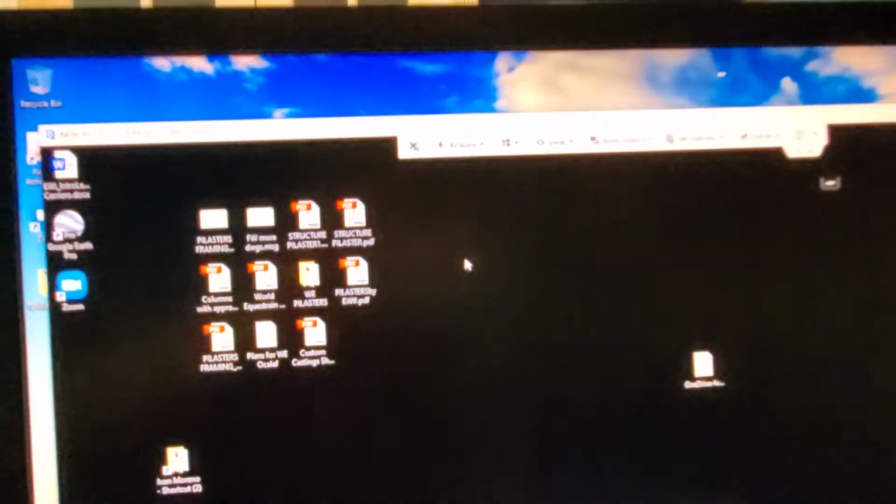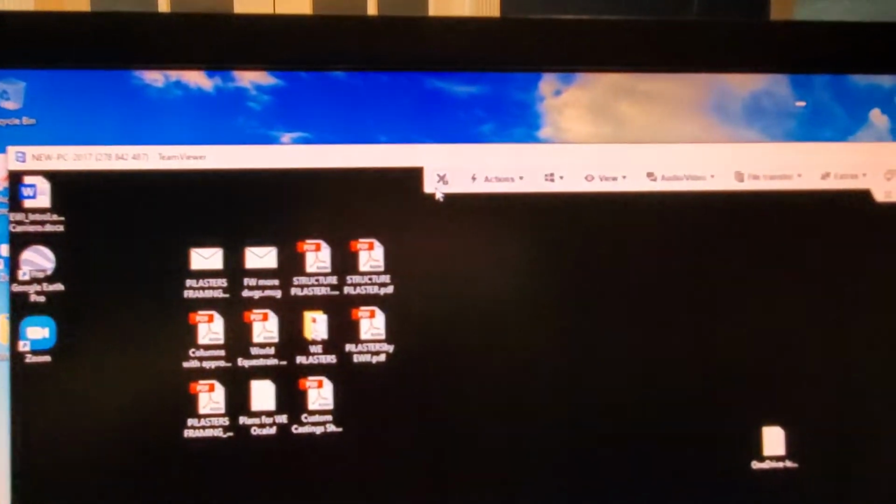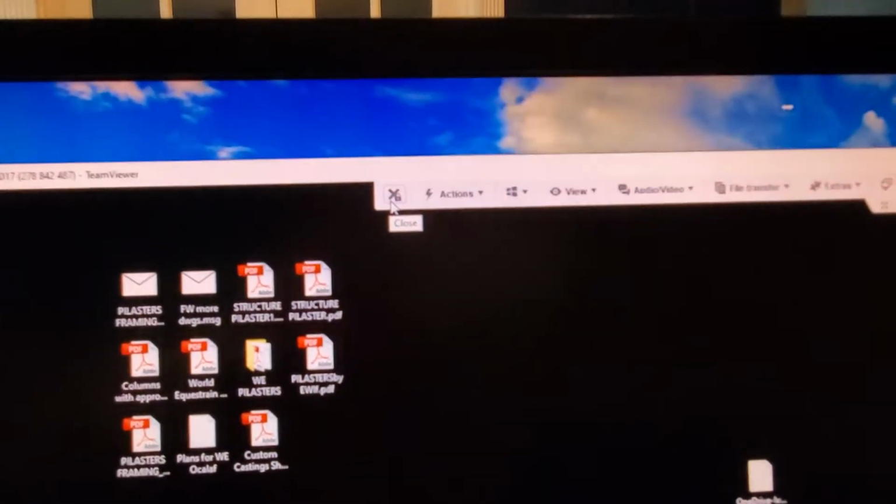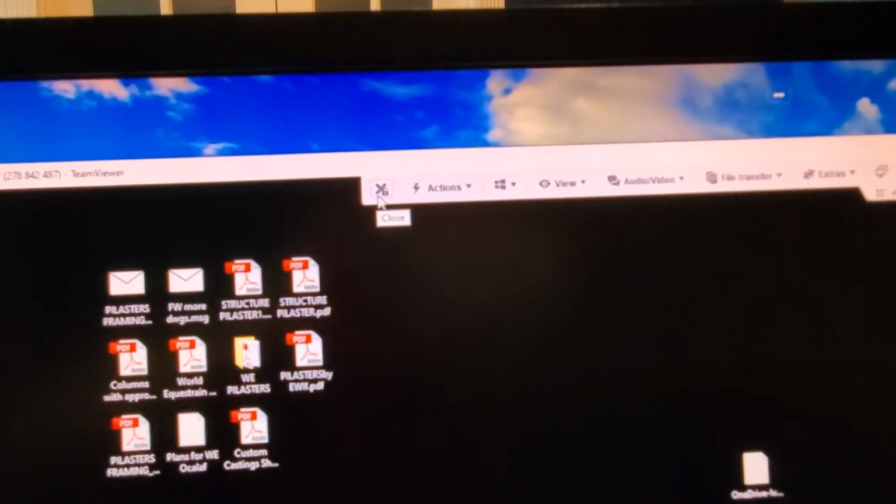Now, how do you close this? Let's see. You could close it up here, I think. But it's probably better to close it here. That X disconnects.